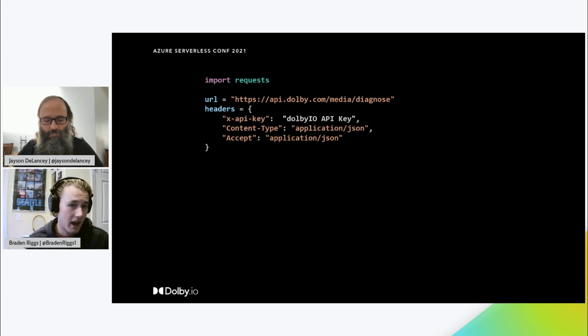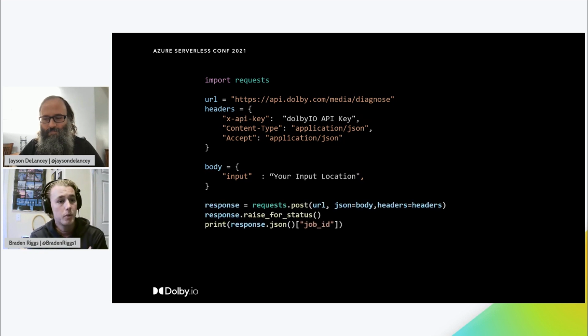We start by formatting a header with our Dolby.io Media API key, which you get when you make an account. And we also include the URL that directs the request to the appropriate Dolby.io server, in this case, our Diagnose server. Next, we format a body. For this stage, we provide a URL that points to the location of our media that we want to diagnose. In this case, that URL is our pre-signed URL for our Azure media storage. Finally, we post this request. If everything's formatted correctly, you receive a job ID.